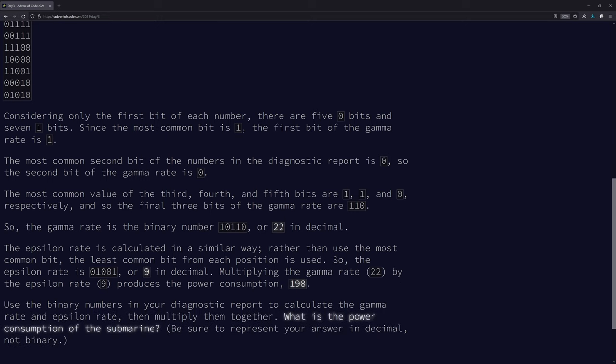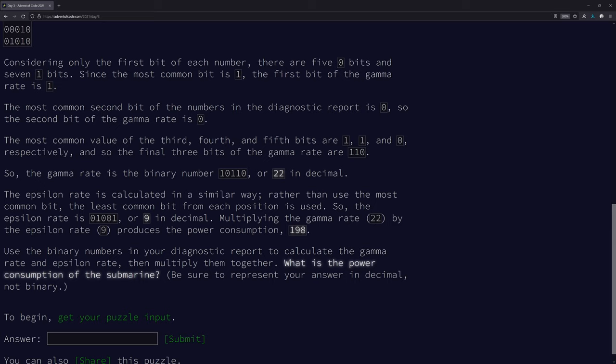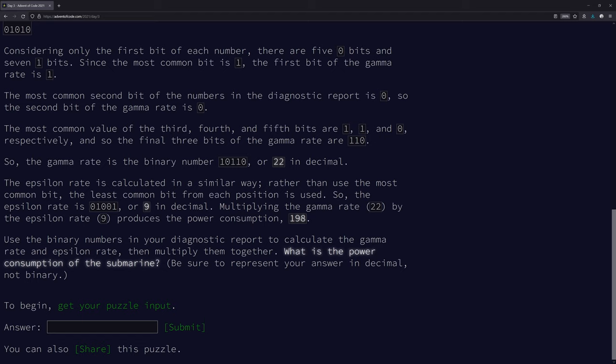Okay, so then we're going to take that gamma rate, convert it to decimal, and multiply it. The epsilon rate is pretty much the opposite, so you just invert all the bits, right? So 1, 0, 1, 1, 0, multiply it by its inverse, and you're good to go. You don't actually need to figure out the epsilon rate separately. Okay. Or 9 in decimal. Multiplying the gamma rate times the epsilon rate is 198. Use the binary numbers in your report to calculate the gamma and epsilon rate multiplied together. What's the power consumption of the submarine? Yep. So we've got to convert to decimal.